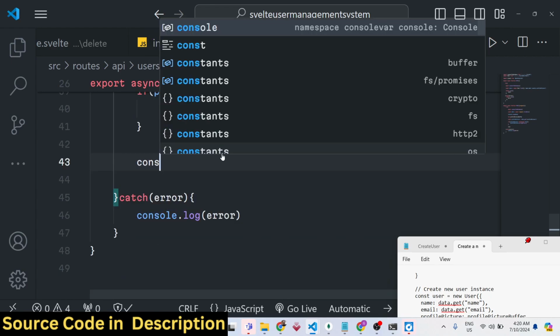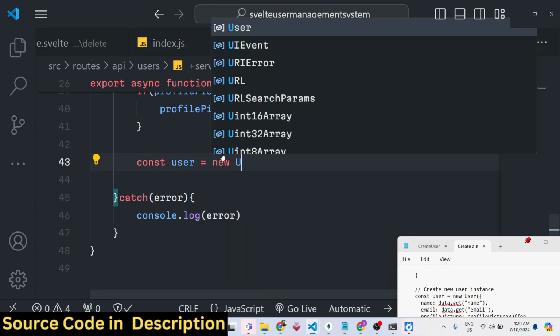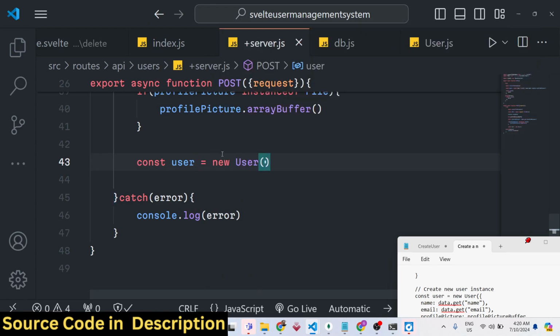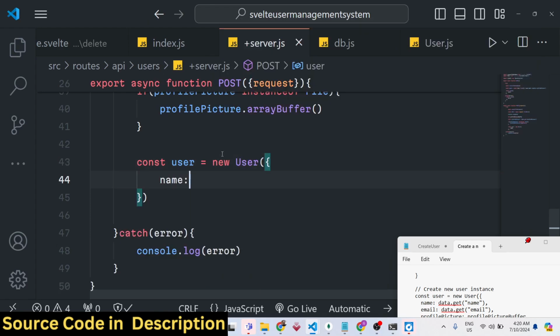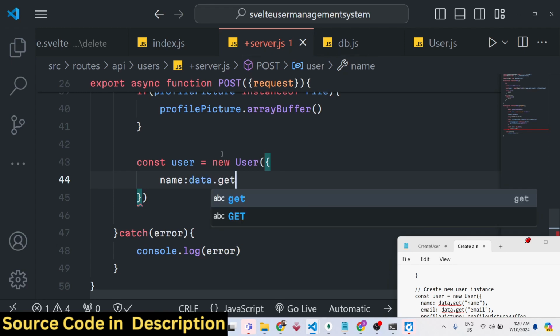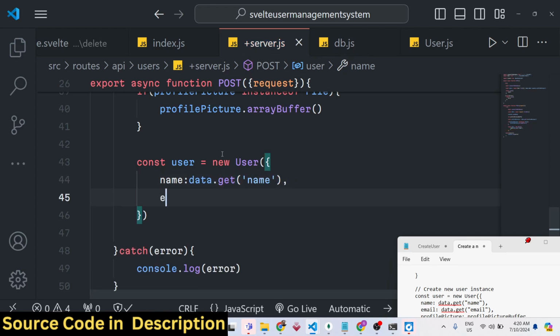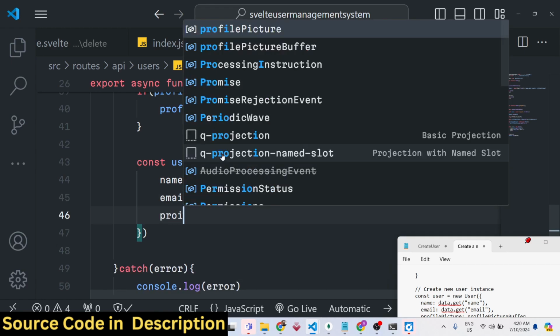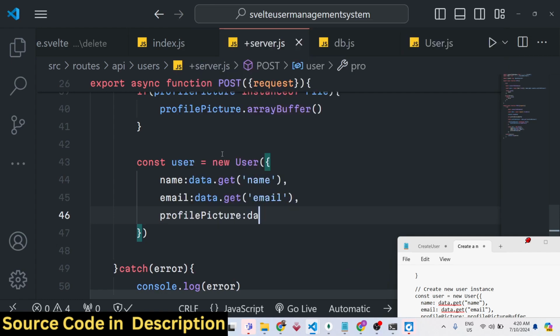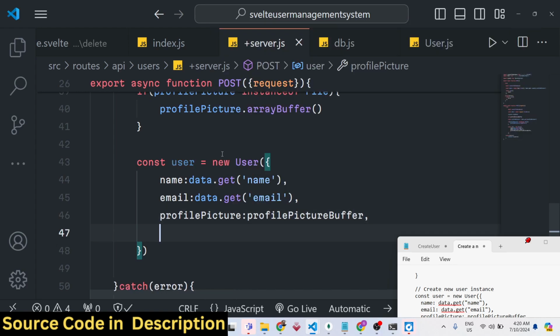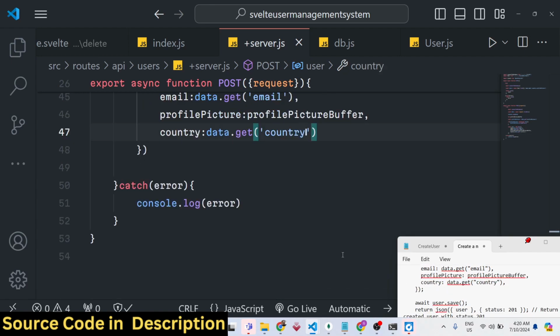Now we need to create a new instance of the user by using the model class, and right here we need to pass the name. So you will say data.get name. The email address will be data.get email. Similarly, the profile picture will be the profile picture buffer, and the country will be data.country. That's all. In this way you can do this.